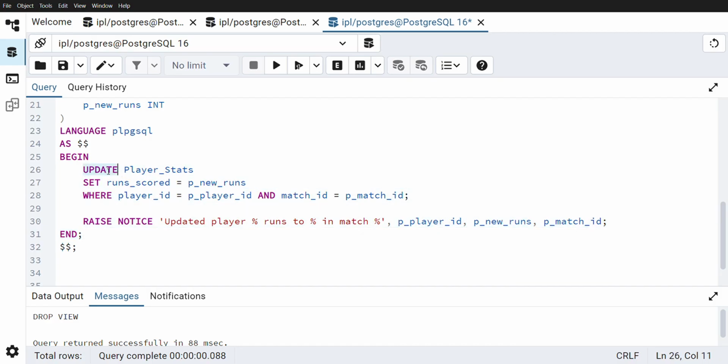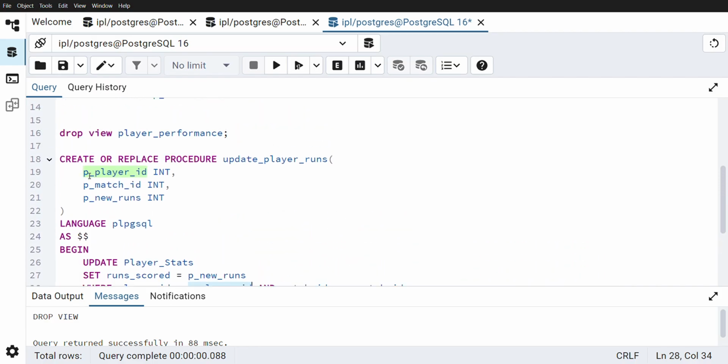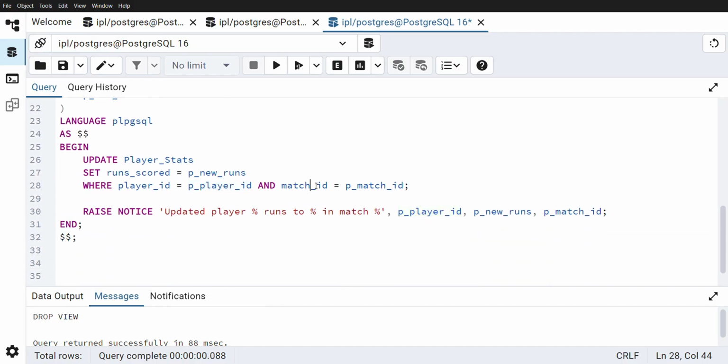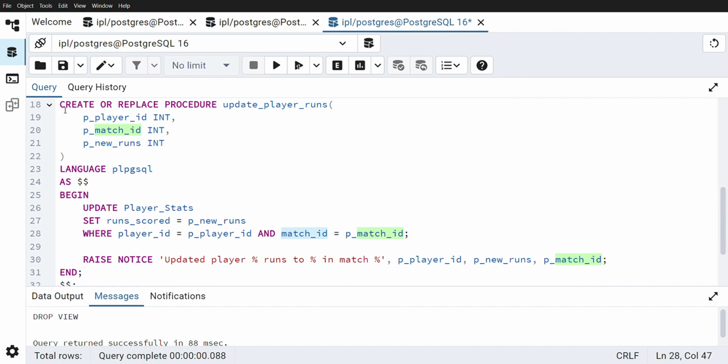So what are we doing? We are updating the player stat, and we are setting the runs code to new runs code, where the player ID is equal to the player ID. This player ID is what we got as an input, right? And then the match ID, in which match you are trying to update. Right? So I'm going to create this procedure.